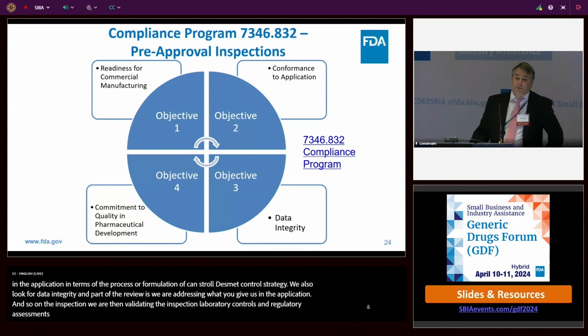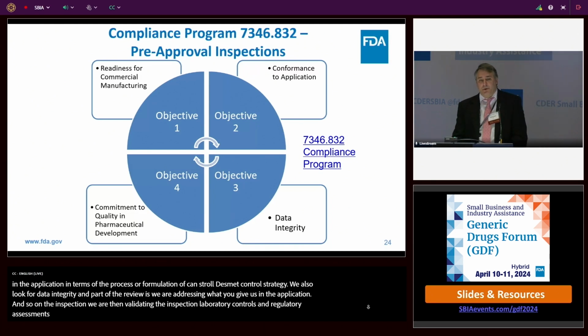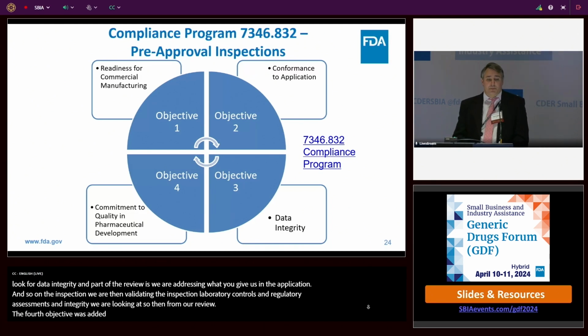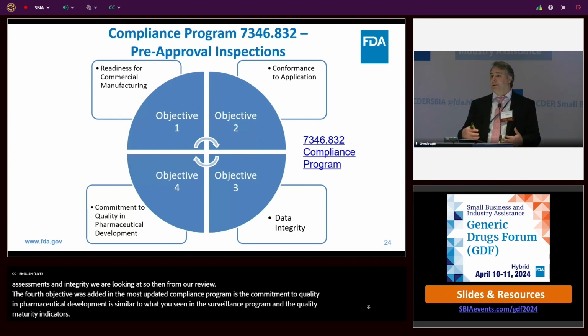And then the fourth objective that was added in the most recent update of the compliance program is the commitment to quality and pharmaceutical development. So that's very similar to what you've seen in the surveillance program and the quality maturity indicators. And so we're looking really from a pre-approval perspective, what's the culture at the facility in developing and supporting product development for new products as they bring on new products.